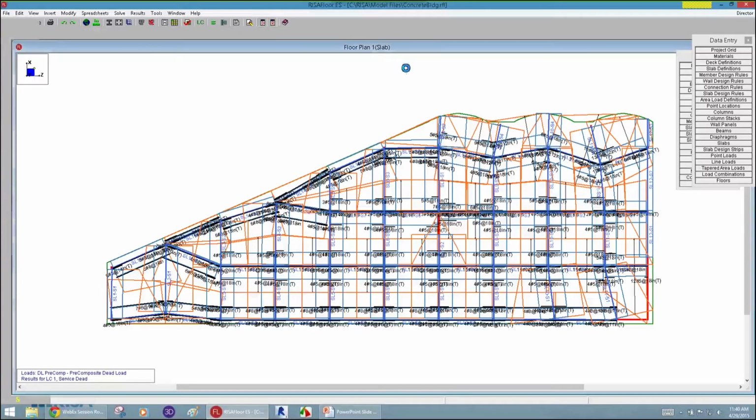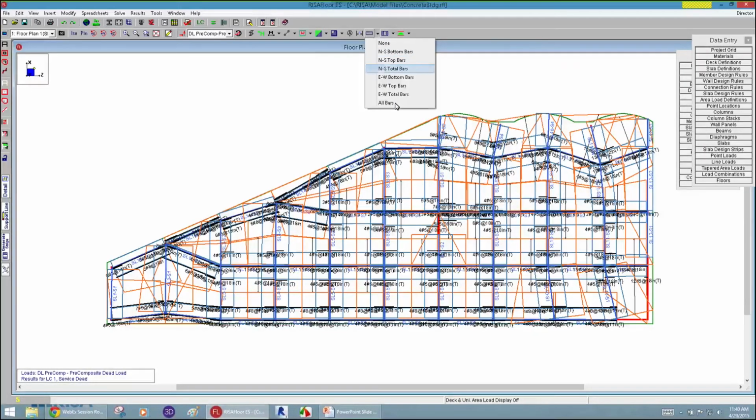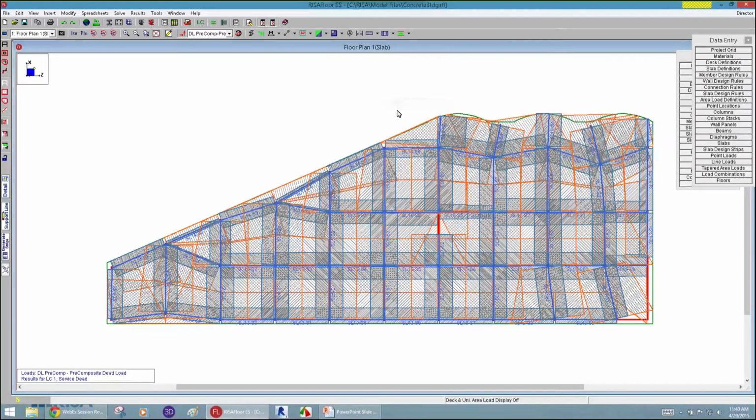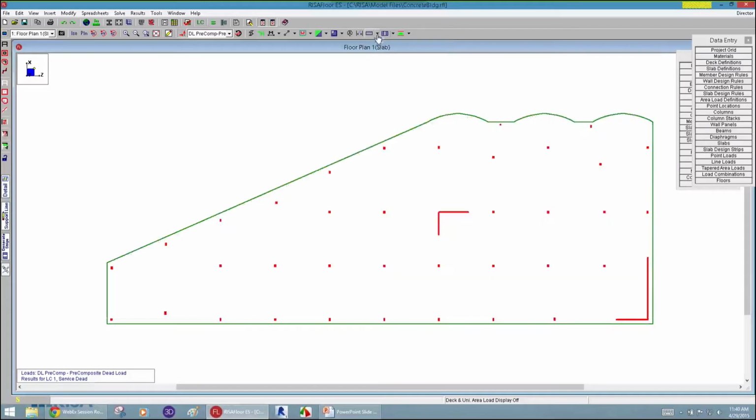So what you see on our screen, if we just take a quick look, this is a concrete floor that has design. So reinforcements are all shown on my screen, a two-way slab. I'm going to turn that off for a sec. I'm going to show you what it looks like here. It's just a slab, and that green outline is a slab design.